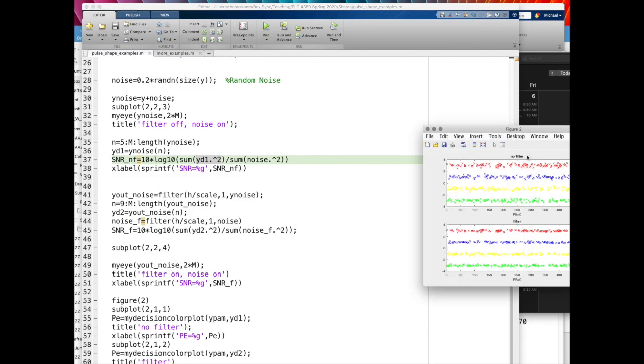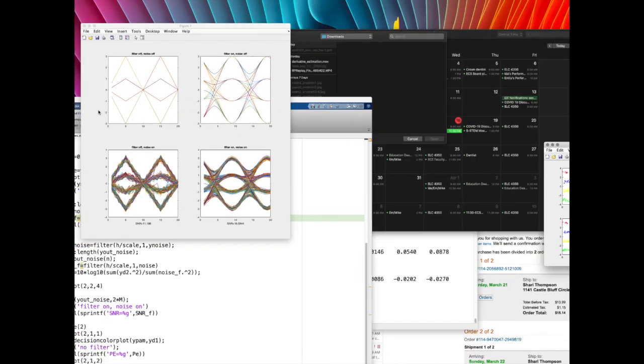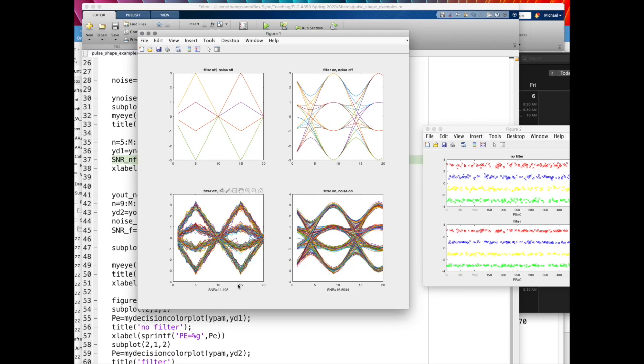All right, so going back to the figures here, I can zoom in on this. It's kind of hard to see, but in the case where you have no receive filtering, the signal-to-noise ratio turns out to be 11.1 dB. After I filter, 16.6 dB. So you can see it did definitely improve the signal-to-noise ratio.